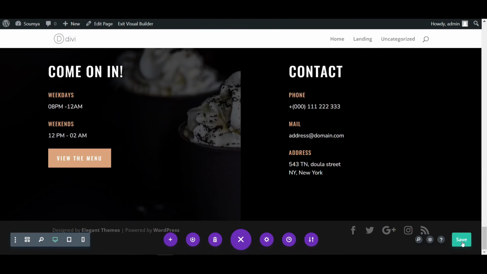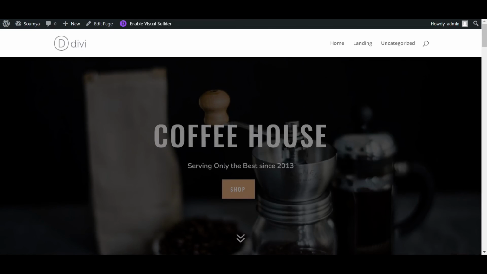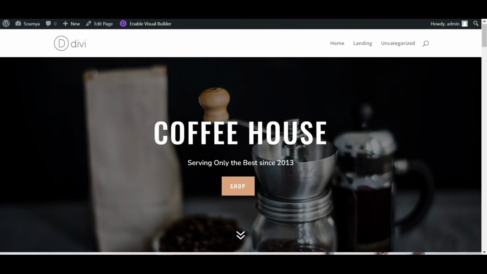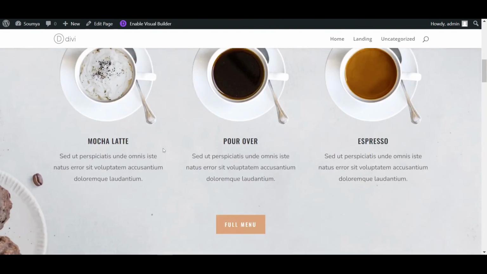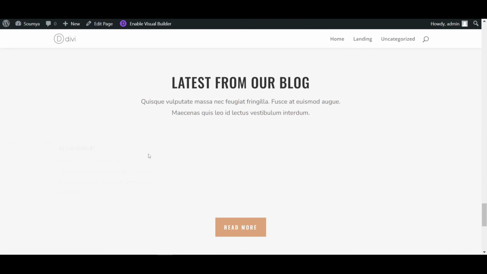If I click on the green save button and then refresh this page, I'm going to refresh this page now. Wow, you can see that in just a few minutes you can create amazing websites with DIVI. This is the most powerful and popular page builder after Elementor, which is also a popular, fast and powerful page builder. DIVI is also like this. You can download DIVI from the link in the description.